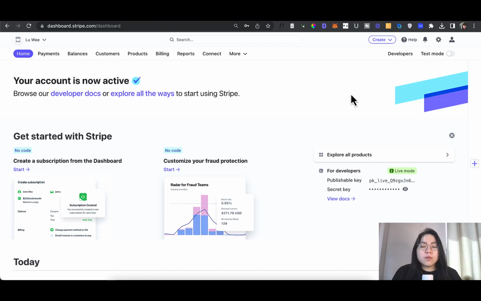Hi everyone, I'm Louis, and today I'm going to show you how you can set up subscription billings inside your Stripe account. So the first thing you need is, of course, your Stripe account. So make sure you already have the Stripe account ready, because I won't be showing you the step-by-steps in this video.